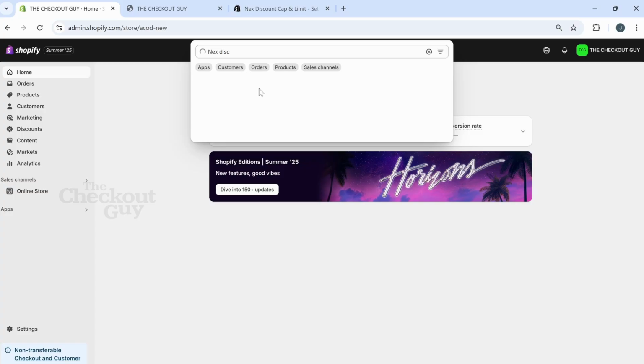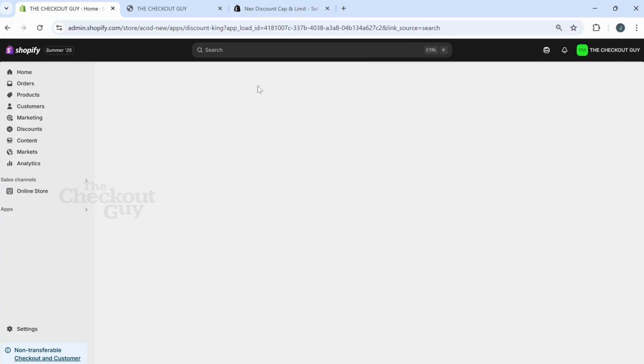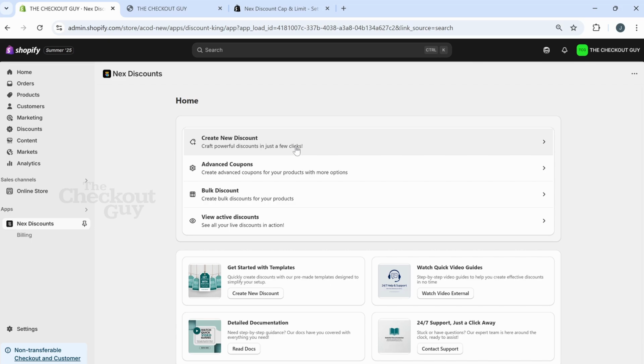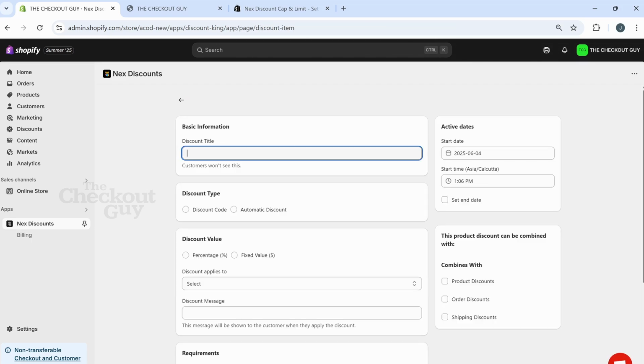Now we will go to the Shopify admin panel and search for the Next Discounts app. Then click on Create New Discount and enter the discount title as flat 150 off.